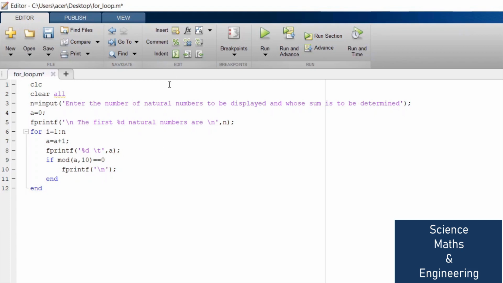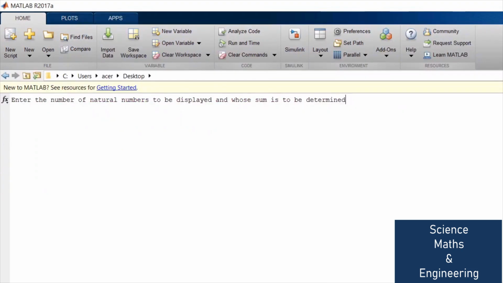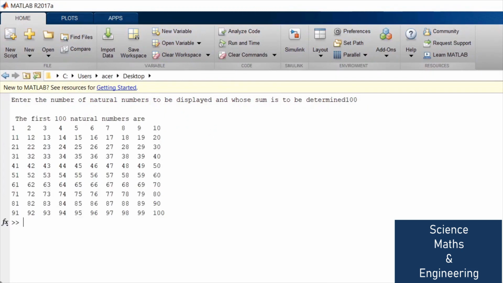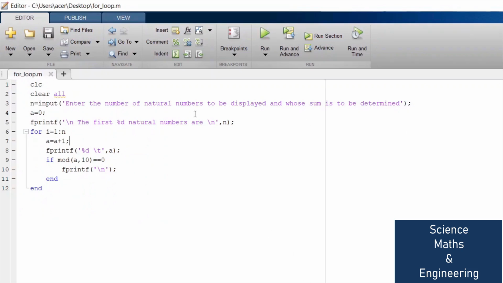So now we run it again, we put 100, so it comes like this. This is very simple, and we also need to keep a space here so that it looks better. Now this is how we do it, without saving the variable.